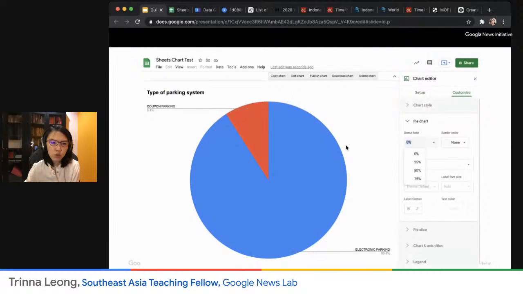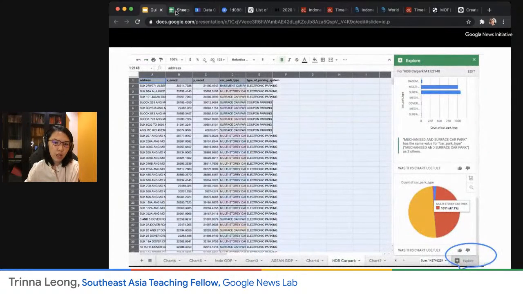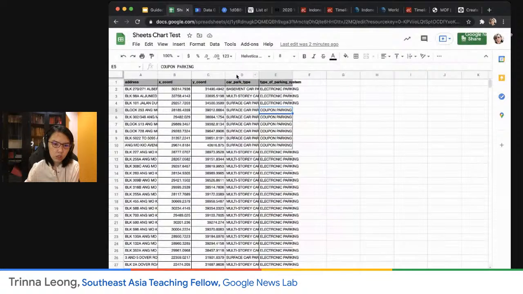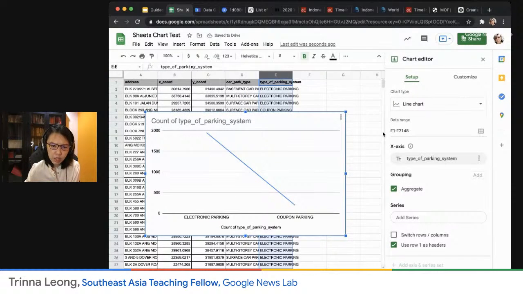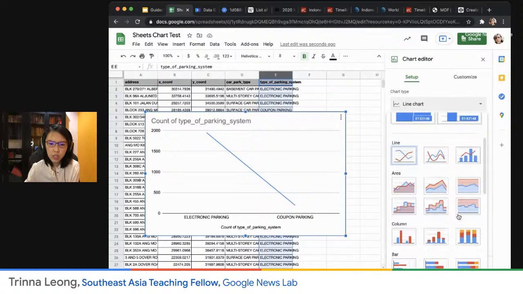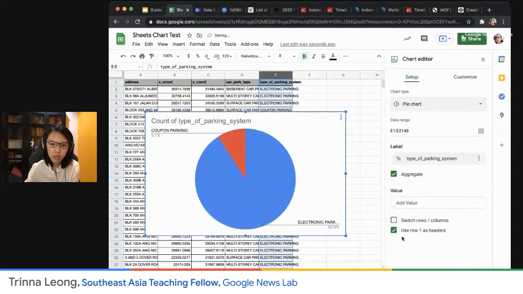So what I wanted to do was a simple pie chart that shows the type of parking system that they have, like how many percent actually use coupon parking, how many percent use electronic parking. So what I did was I just highlight this column, because if I do everything, it will get very confusing because I also have X and Y coordinates. So I select column E, I go into insert, I select chart, and it automatically gives me a line chart, but I don't want this. So I select the chart that I want, which is a pie chart.